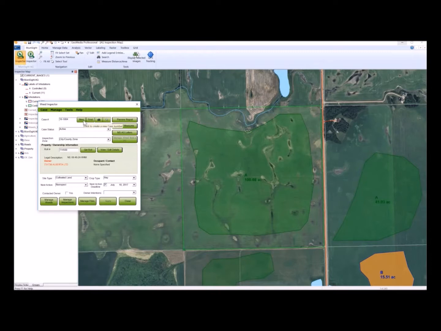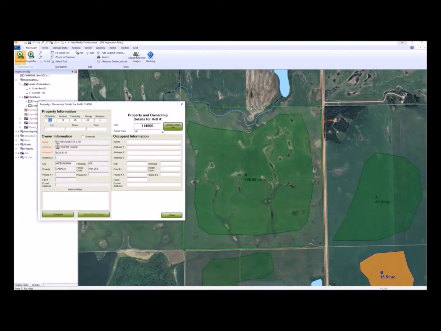When the case opens, I review the information to verify that it is up to date. Here, I see the owner information is highlighted in red text. I click the View Edit Details button to review and update the information. Here, I can see the fields that do not match the tax system. I click the Update Details Info button and am prompted to overwrite the existing owner and property information with information from the tax system as of the last sync.